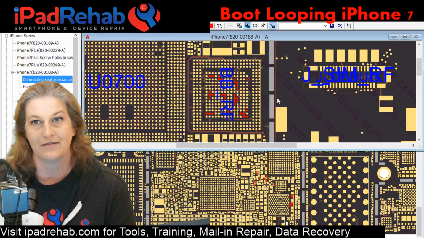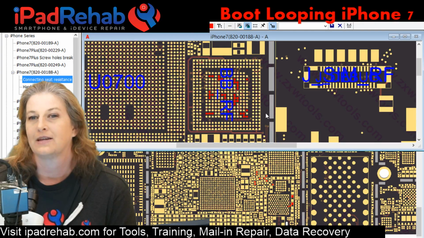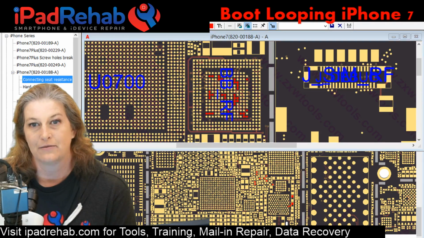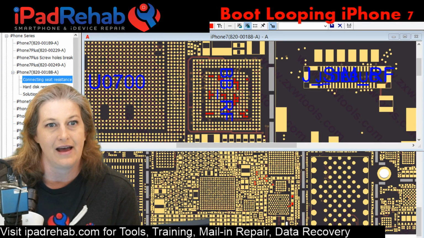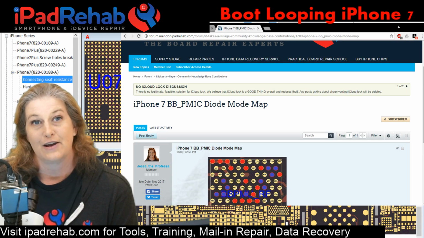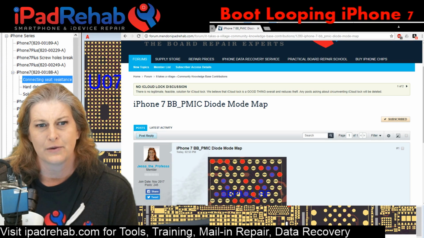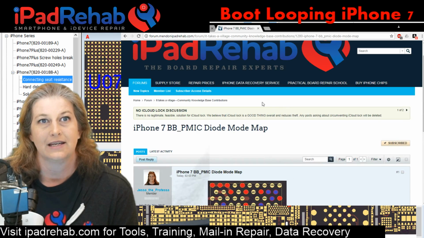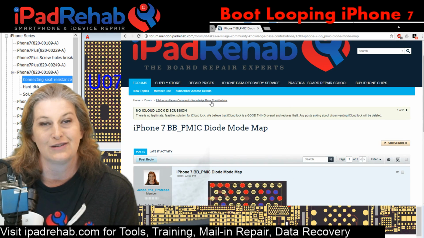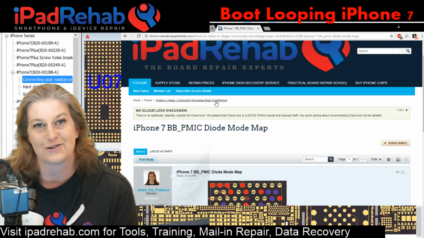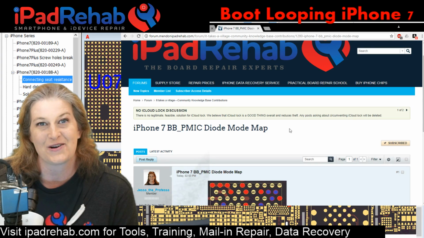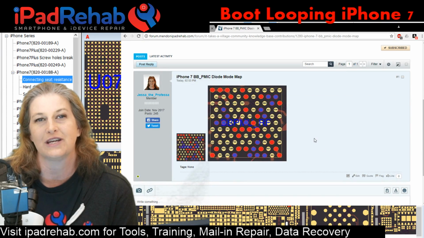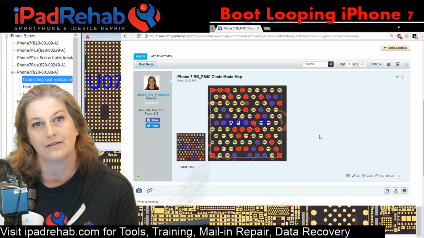And if you have an iPhone 7 that's boot looping, you can take advantage of the iPad Rehab Forum, which now has a diode mode map. So this is what I worked on today. If you're just joining us on the iPad Rehab Forum, in the It Takes a Village community knowledge base, anybody can contribute. If you're banging your head like we are on these problems, you can post up any of your work so that we can all work together to find those signature problems.